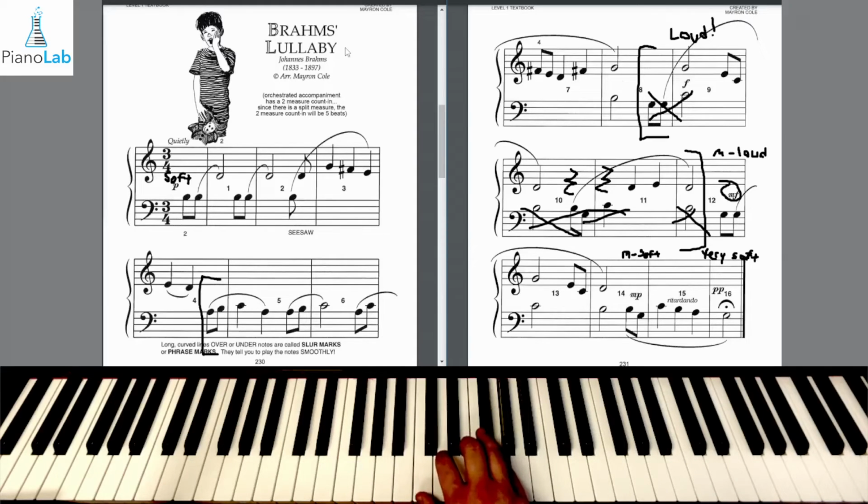G for 2. E, C, D for 2. Rest, rest. D, E, D for 2. Very nice. And now we're going to go back and do the left hand only.